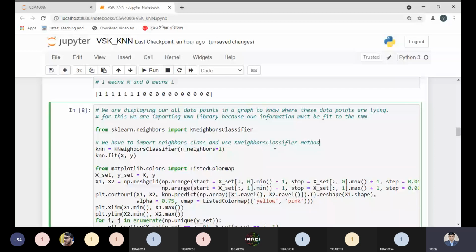And after using this method, we need to create an object, that is a KNN. You can give it any name, so I'm putting KNN. So the KNN classifier, and I need to pass its size, that is one. I'm passing the first one, that is one.